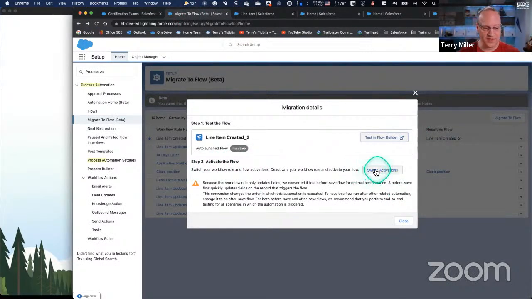So you can activate this. Right now, when it created it, it did not activate your new flow, nor did it deactivate your workflow rule. So if you want to activate your flow and deactivate your old workflow, just click the Switch Activations, and that will make your flow active and deactivate your old workflow rule.